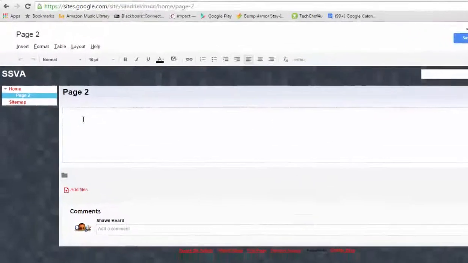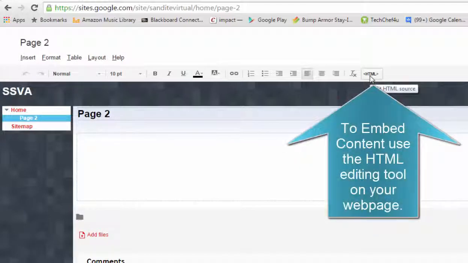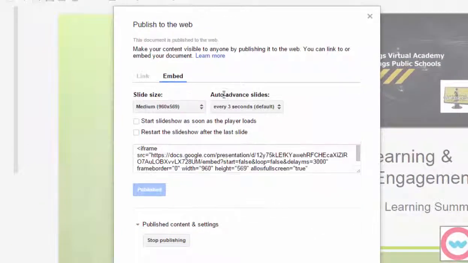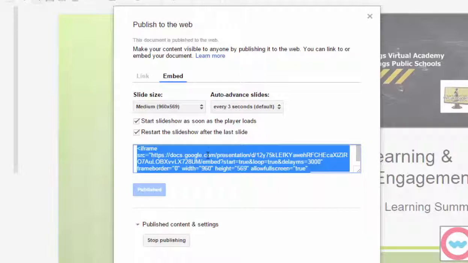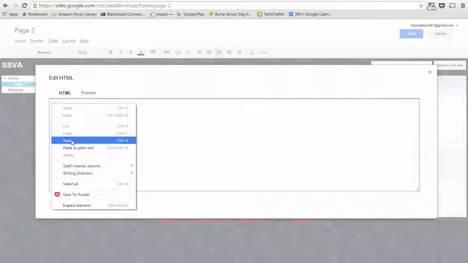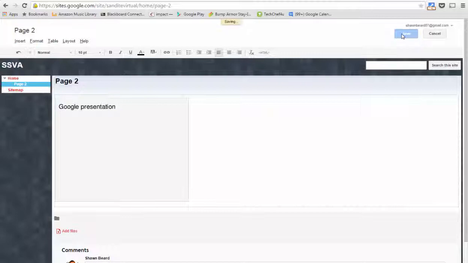And I want to put my Google Slideshow right here in this box. But since I am using HTML code, I'm going to click the HTML source editor. I'll go back to my slideshow, click embed, and I want this one to start as soon as someone reaches the page and then to restart at the end. And so then I'll just triple click to highlight all of the HTML code, right click and copy, go back to my site and drop that code in by pasting it, click update, and then save my page.